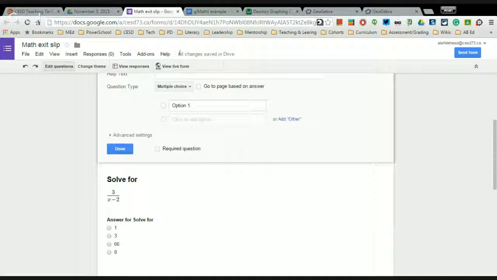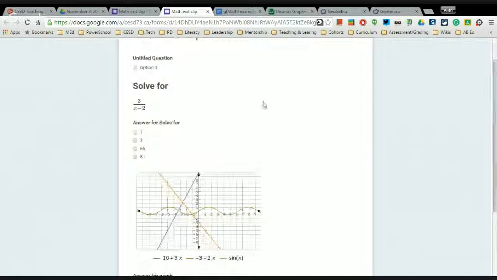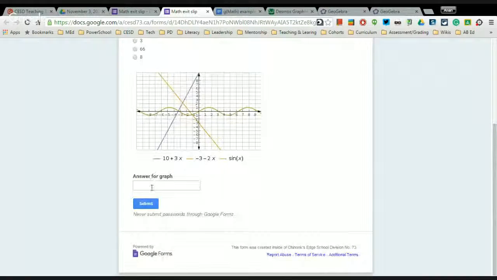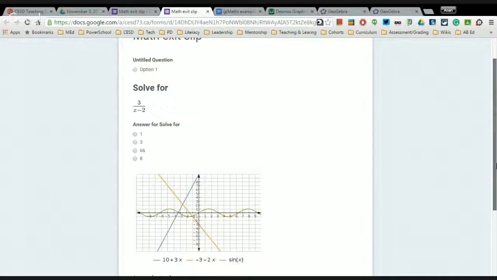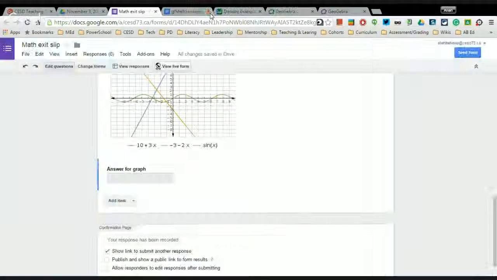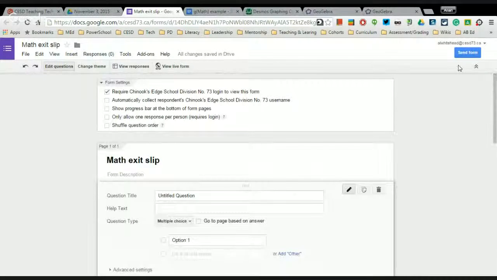Okay, so what that looks like when you share it with students. So solve for, answer for, and here's my graph. Okay, solve the graph, solution. Just a quick little example. So that's a quick way to make a quick quiz, as with all Google Forms.